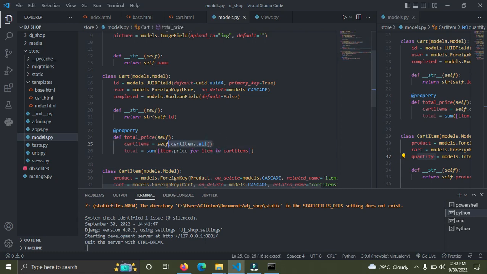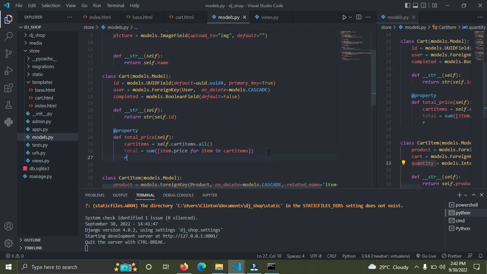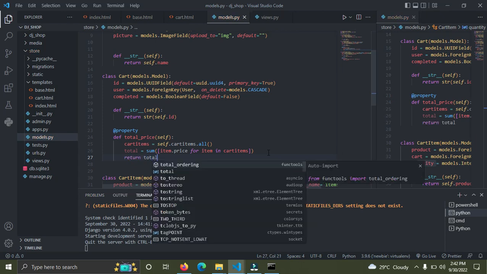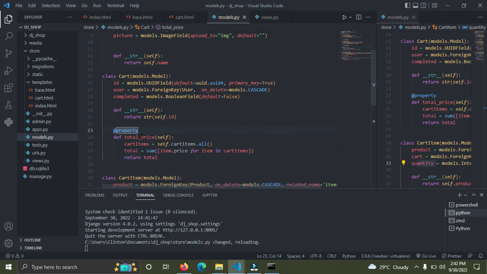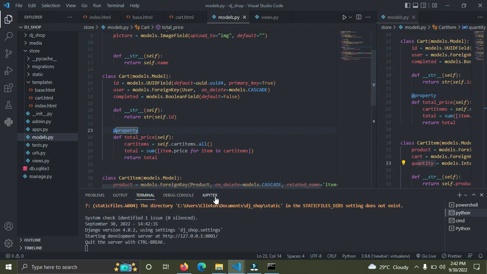Right now I got all the cart items in this cart. Then I looped through the cart items, and I got the price of each cart item. After getting the price of each cart item, I then summed up everything, added them together. So I'm going to return total. So right now I'm going to simply say cart.total.